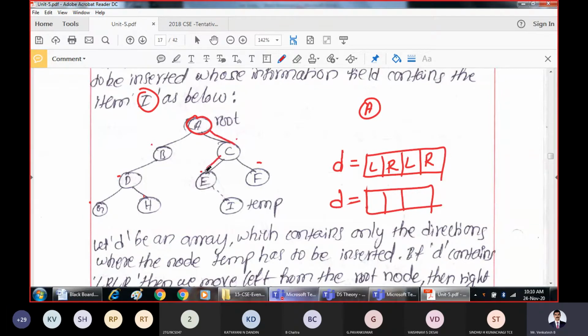Go to right, left, and then right. Right, left, and right. Suppose I have given these directions. Based on these directions, you should create and insert the new node, right? We have been given the directions, and you have to follow those directions starting from the root node.